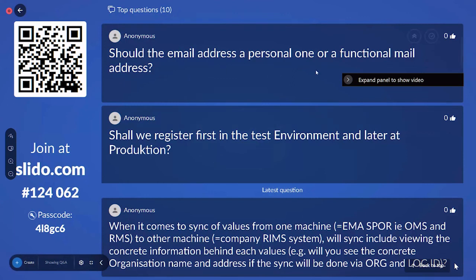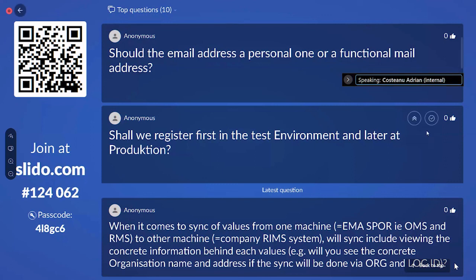Shall we register first in a test environment and later in production? That makes sense, but you can register at the same time. You will not be granted access to production without going to the test environment. So it's important that you provide all the tests for us to review first, and then once we review that, we can grant access to production.